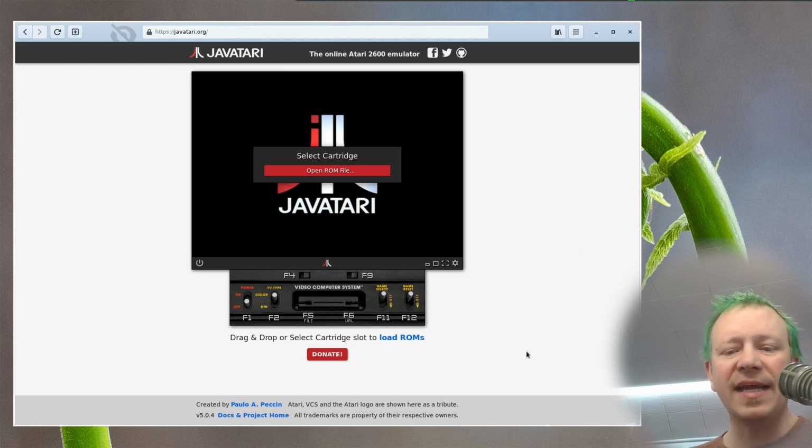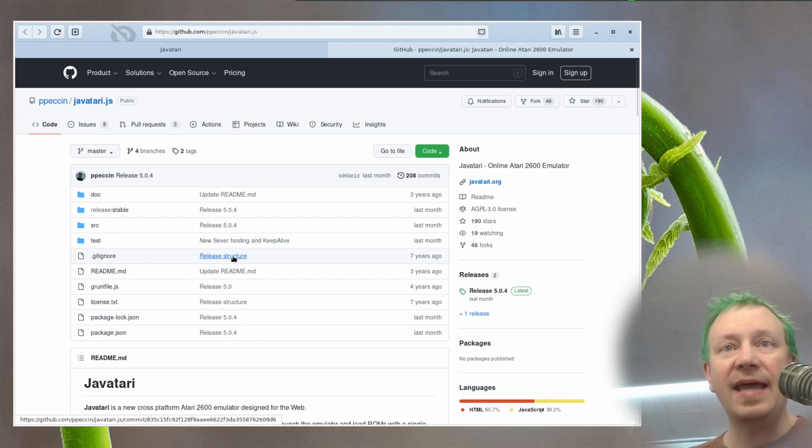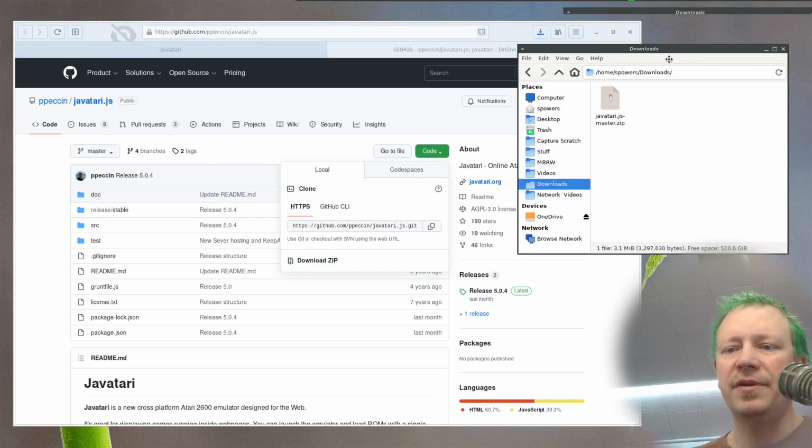So if you go to this site and then you click right up here on the GitHub link, it'll open up the GitHub page. This is the emulator that you just saw. It's open source. And we're just going to download that zip file. So it's downloading the zip file. And then let me pull this over here.